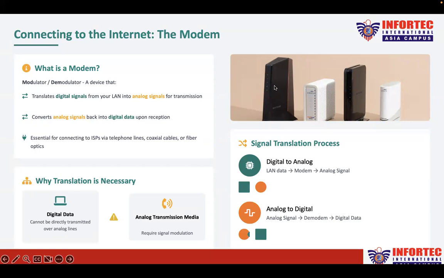So that is what we call analog signals and digital signals.